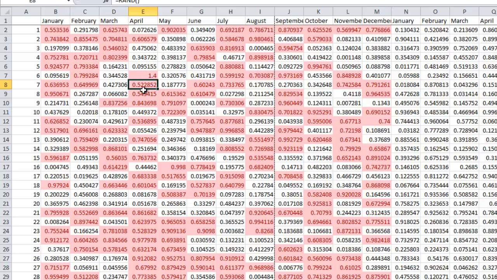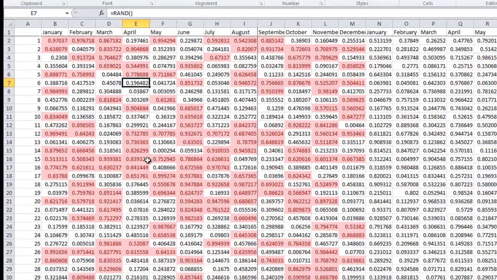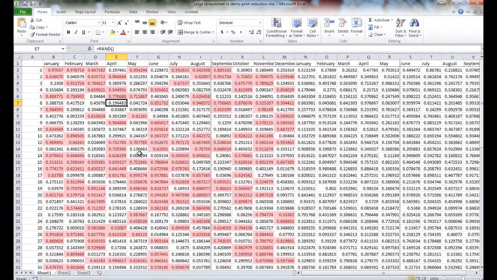And you might notice that the other cells change too, because every time you change a cell, the random function changes the numbers. So if we go back here to what it was, you notice that again, cells change, but it's still the ones that are greater than 0.5 that are highlighted, and the others are not. So that's how you do conditional formatting in Excel.